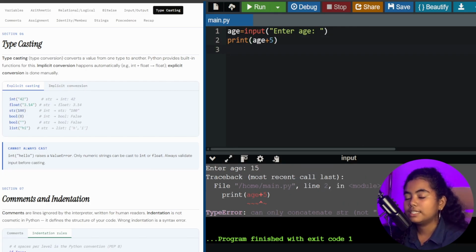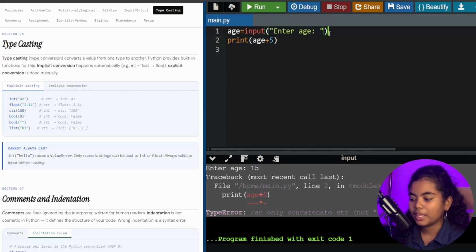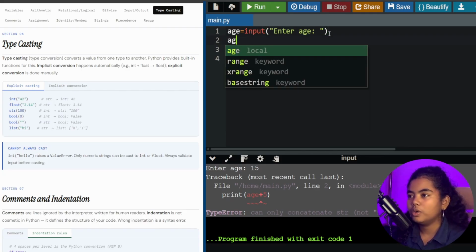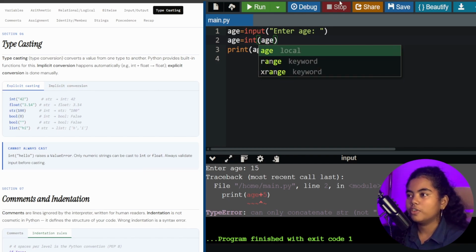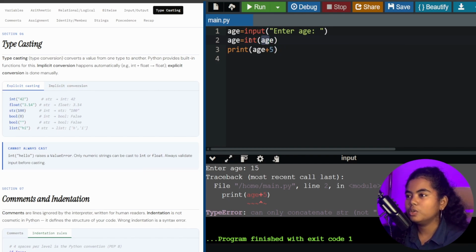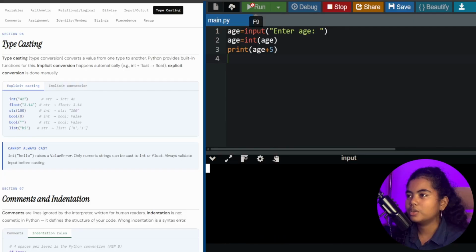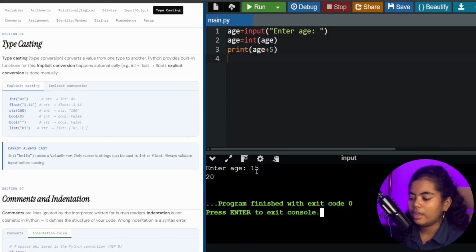So what we'll do, we will typecast it explicitly so that it will become an integer. So we'll do age equals int of age. So we are converting the age into integer data type. Now when you try to run it and enter age as 15, you're getting 20 as output. So the 5 is successfully being added to the age because it is now converted into integer, right?